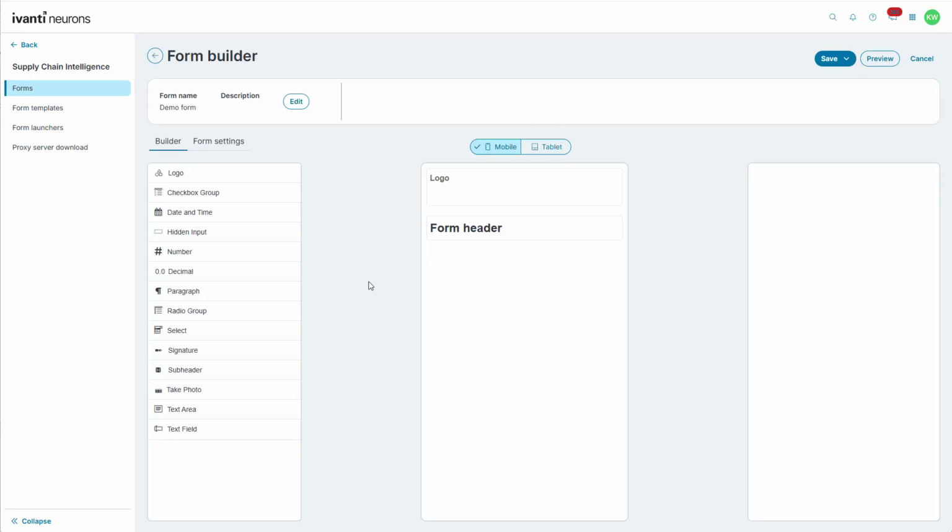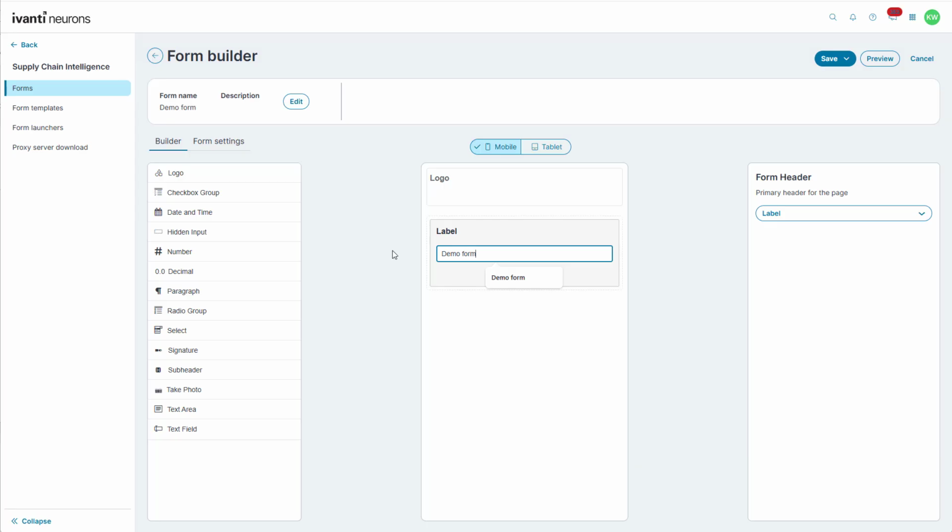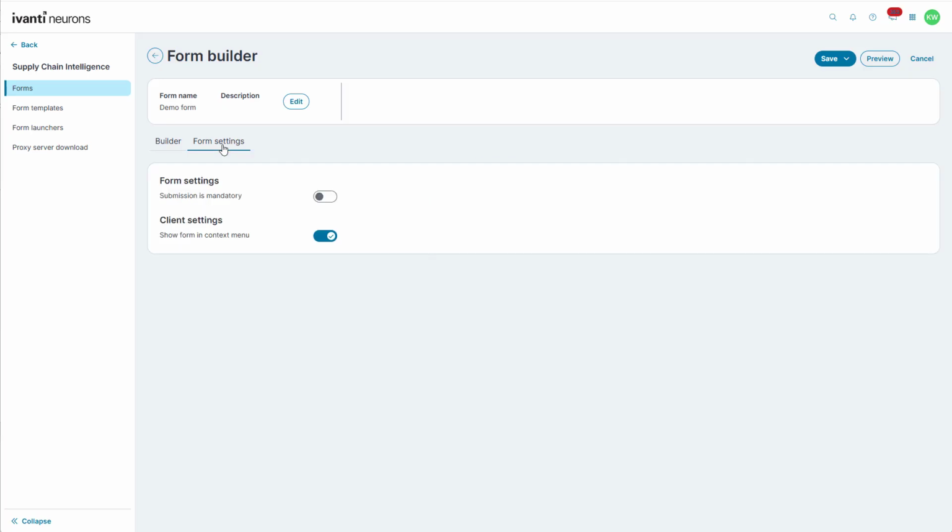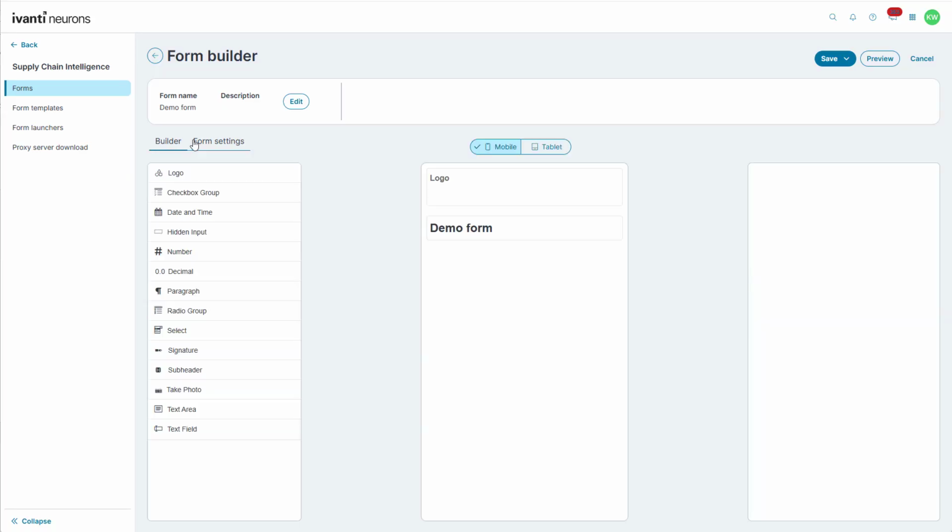There are a few things that come standard on every form. The logo and the header are built into each form, although providing a logo isn't necessary. The Cancel and Submit buttons at the bottom of each form are standard too, although they aren't shown in the builder. If you are creating a form that must be filled out, and you don't want users to cancel out of it, you can navigate to the Form Settings tab and enable the Submission is Mandatory toggle. This removes the Cancel button from the form.